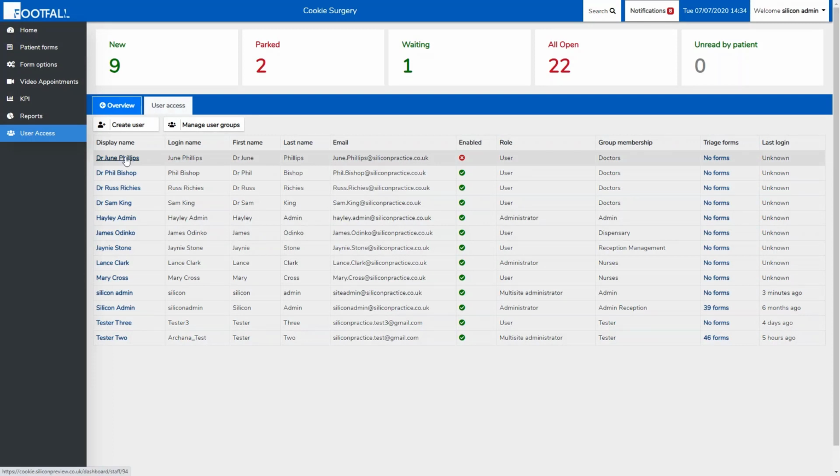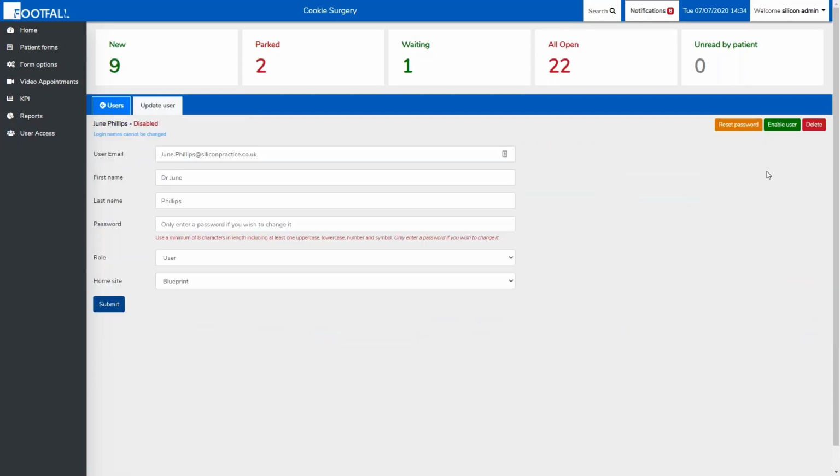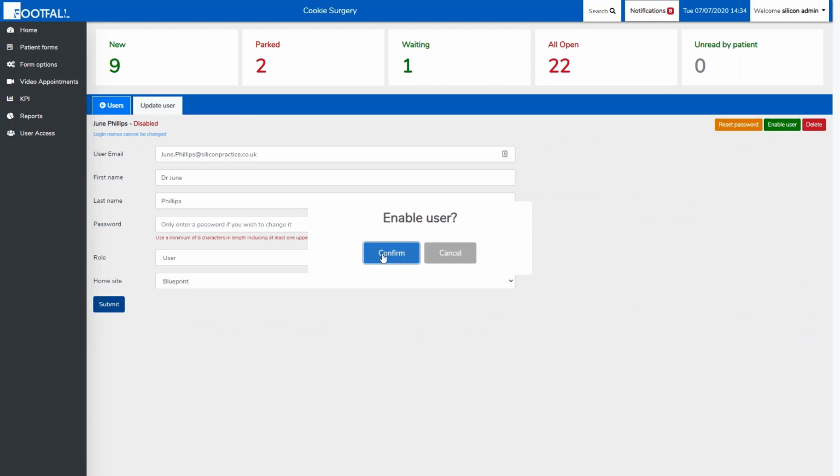To enable the user again, you just perform the same steps by clicking on their name and then select Enable User.